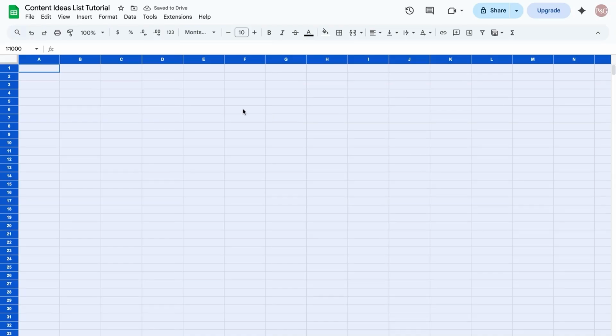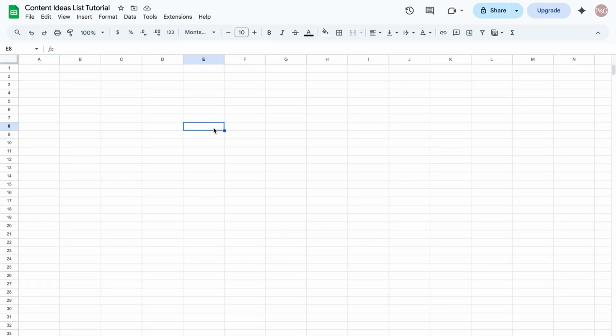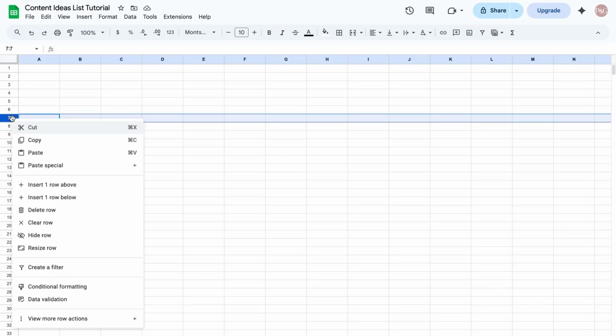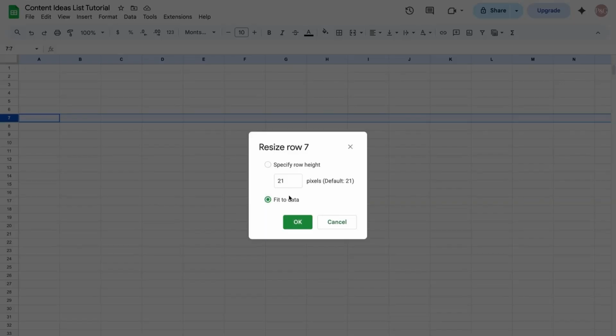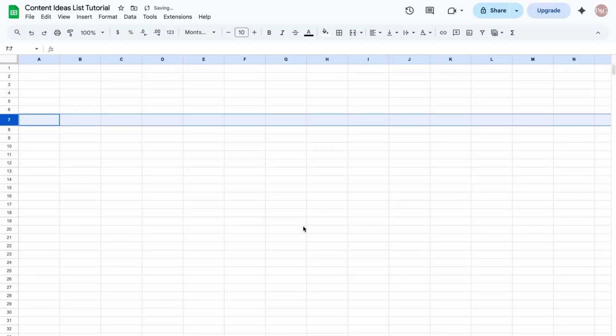Next, I'm going to go ahead and set up the header row for the entire table. For this, I'm going to select row 7 and right-click and then select resize row, and I'm going to change it to 30 pixels. With the row still selected, I'm going to change the alignment to a center alignment, and I'm also going to change the vertical alignment to the middle.